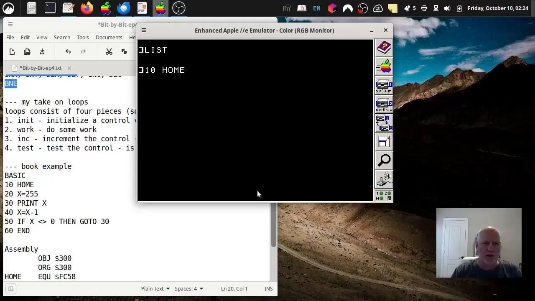Our program is going to clear the screen. It's going to call the home routine, which puts the cursor in the top left and blanks it out. And then our second line is going to set the control variable to initialize it to some value. In this case, we're going to set it to the end value. We're going to count backwards, so we're going to start at 255 decimal. And then we're going to do some work, which is print the x value.